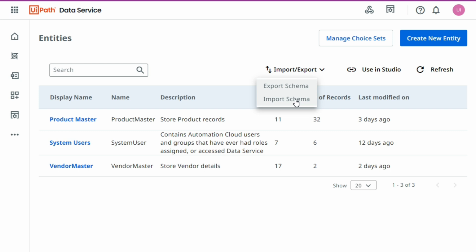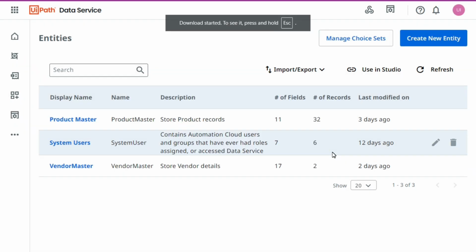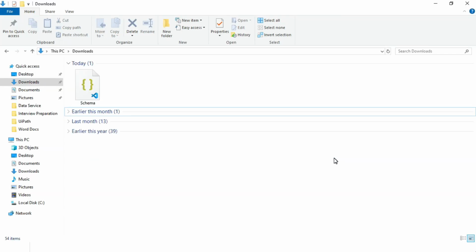I will show you how easy it is to export an entity schema from UiPath Data Service. Let's click on export schema. Once you click on that, there is a confirmation pop-up, confirm export. This will export all entities and choice sets. Once you click on confirm, all the entities, excluding system built-in entities, will be exported as a JSON file. Click confirm. Let's go to the download folder. Your entity schema is now downloaded as a JSON file.